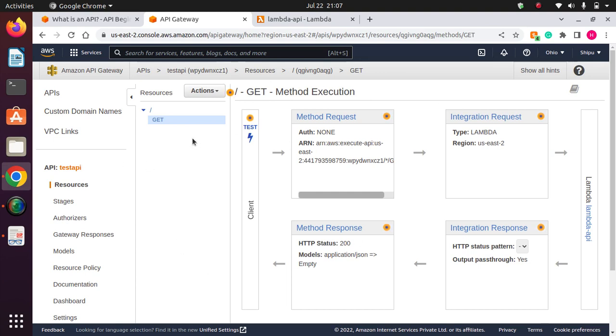So here is our API that we have created, and when I do test, the request will be sent to the lambda function, and it will invoke the lambda function, and the lambda function runs the application, runs the code, and the reply will be sent out to the client, right? Okay, now if I want to deploy, how can I deploy?